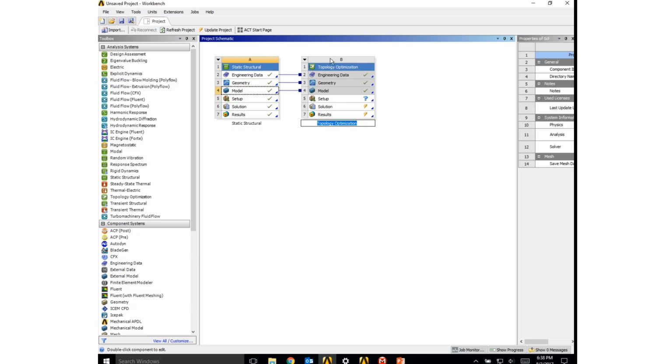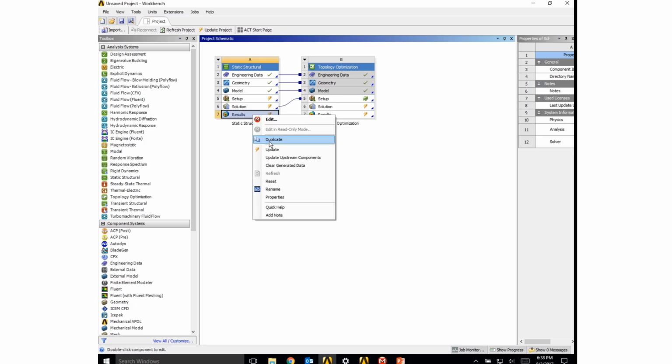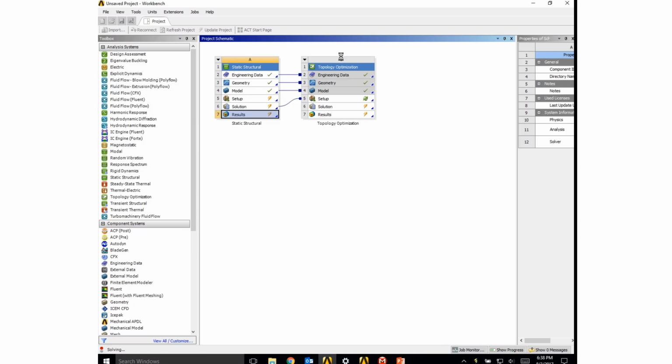Then we have our topology optimization icon pop up. We need to click the solution and drag that over to setup as well. So now we have our static structural, and we're ready to start looking at our topology optimization. You can right click on results and click update to update the results over here in the topology optimization.